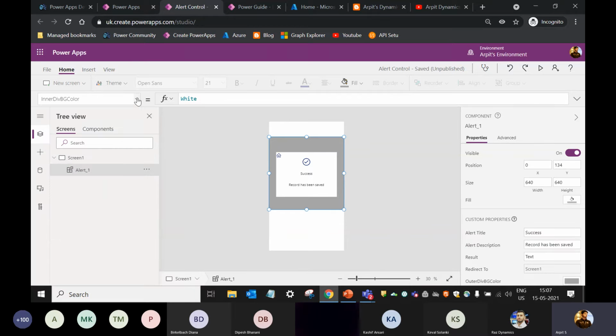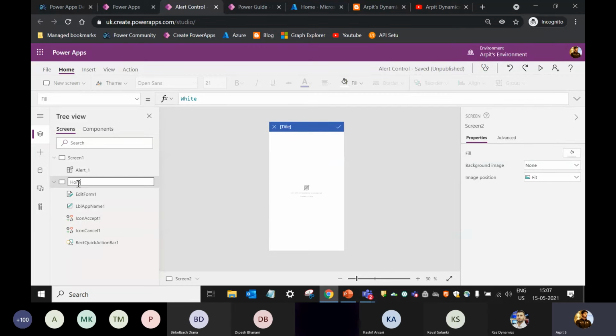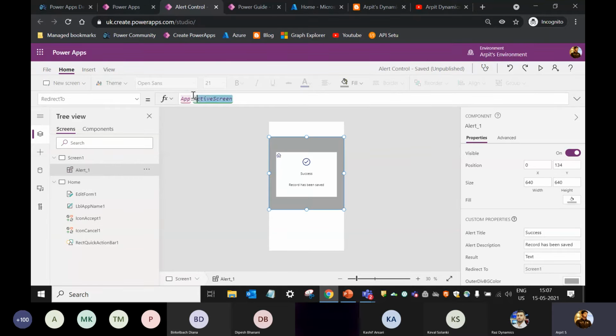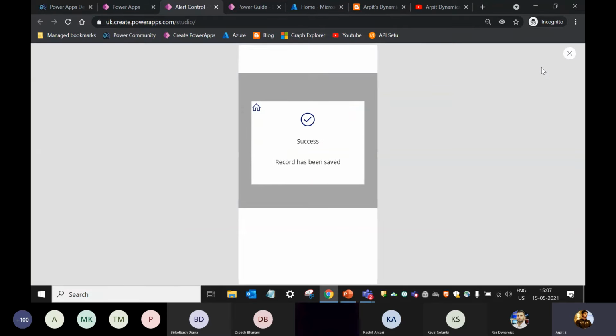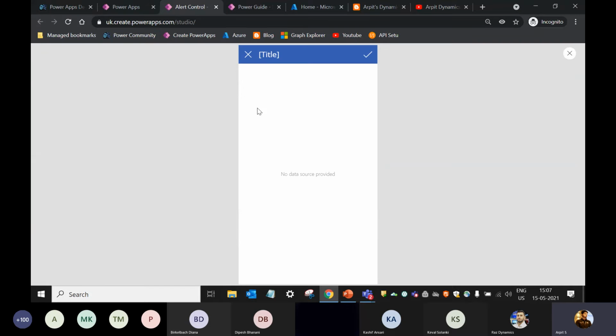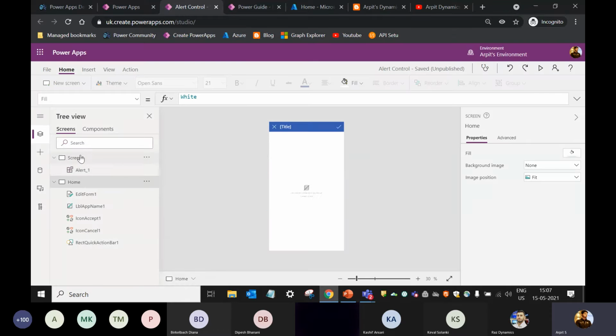Okay, so this is my component. Let me go to the redirect to property. Now the redirect property is expecting a screen name. Let's say I am creating a new screen called form, and I'm just giving this name as home, just for testing purposes. Now in this alert control, I will simply pass the name of the screen so that I can direct the user to this home screen. Now if I test this component and click on the home icon, it will take me to the form page. So this is how custom components can be designed.